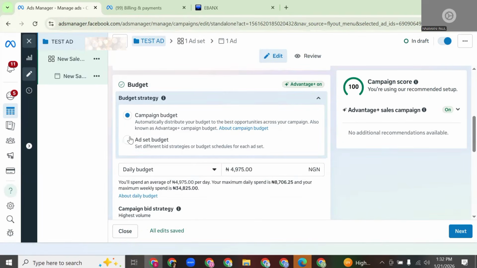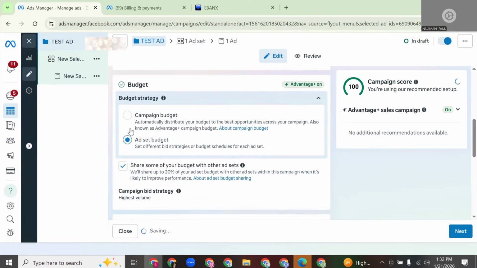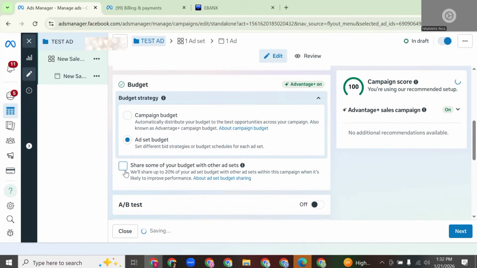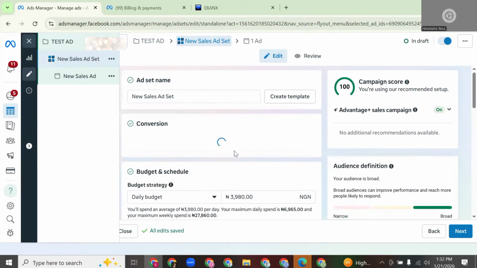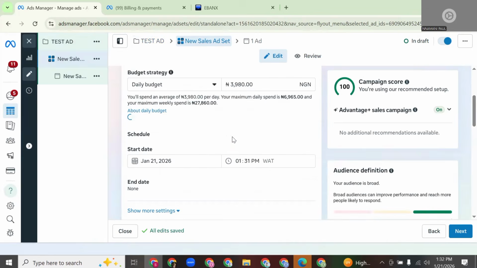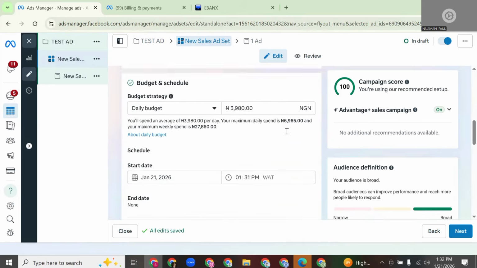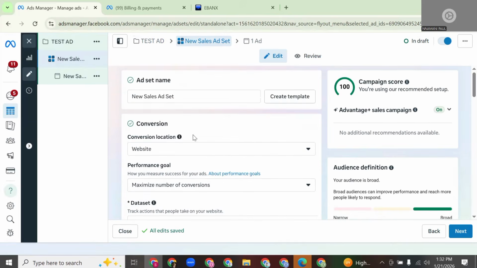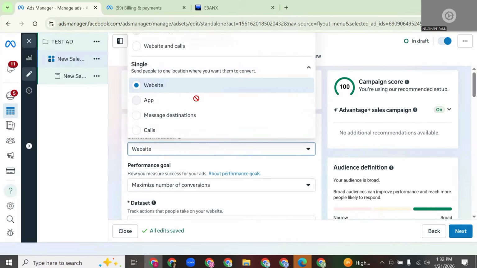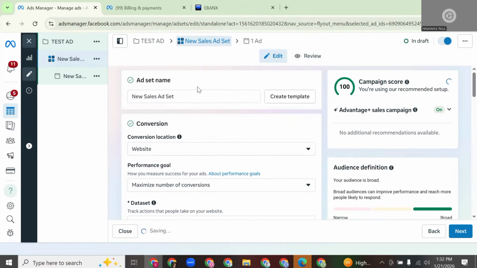Most times, I like to use ad set budget instead of campaign budget, but it depends on you. You can easily decide to use whichever one you want to use. But what I want you to pay attention to is this ad set column. First thing they will ask you is, what is your conversion location? Where do you want people to go? So you can see this conversion location. There are several, there is app, there is message destination, there is call. Please choose website because we are sending people to Selar website.